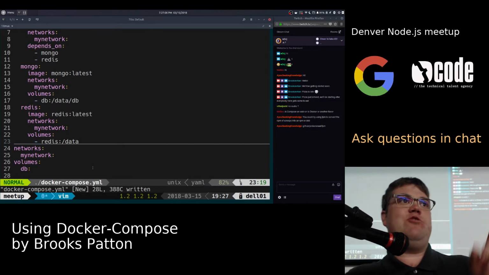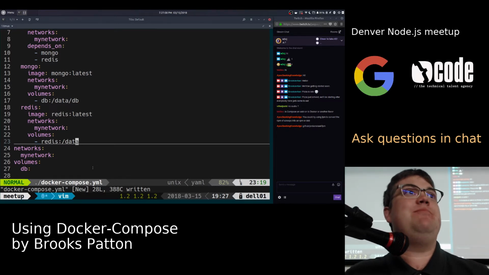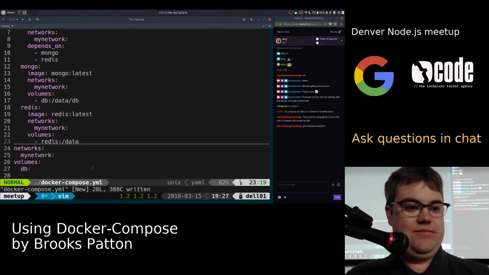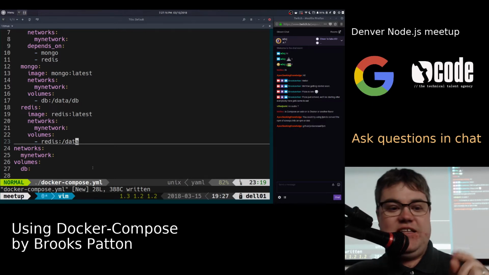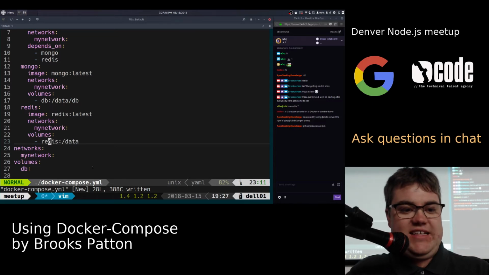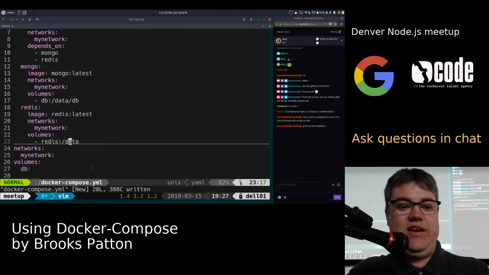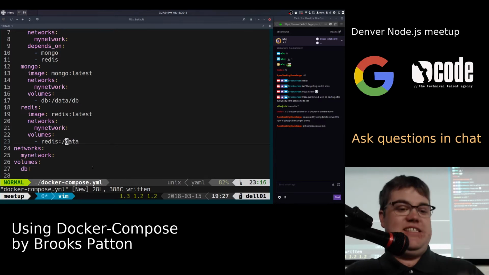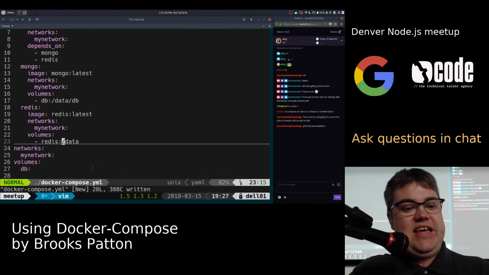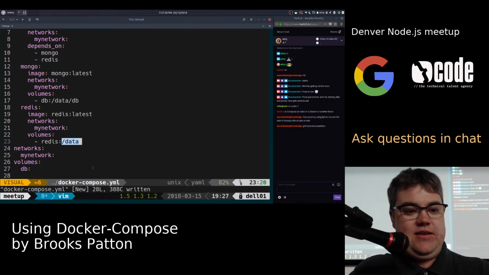All right, let's do questions here and then also take questions on the stream. Yes? When you put Redis with the :/data, is it going into a directory inside the container? The question is, when I put this Redis with the :/data, is it going into a directory inside the container? And the answer is yes. It's being mounted right here in this /data.